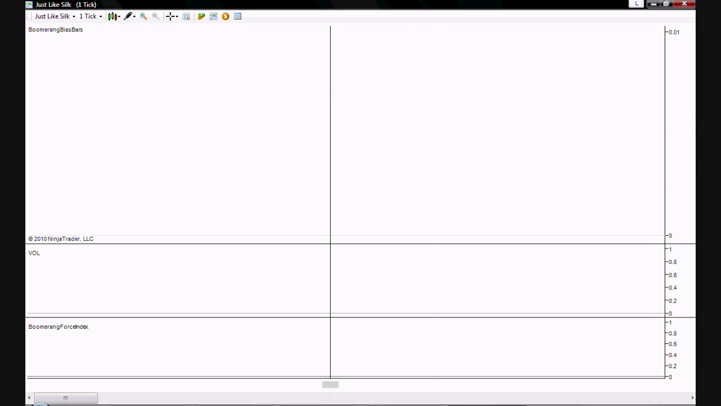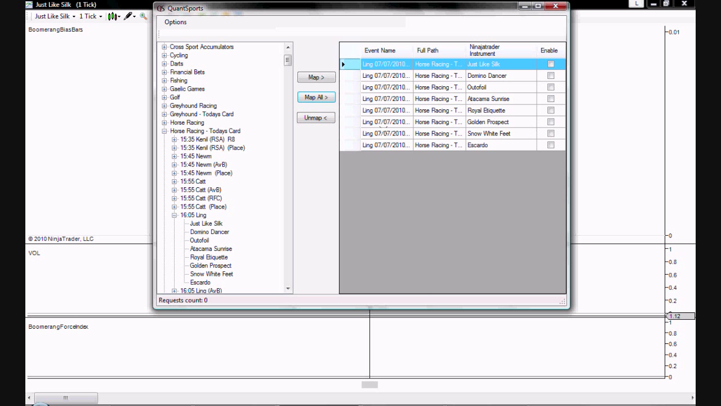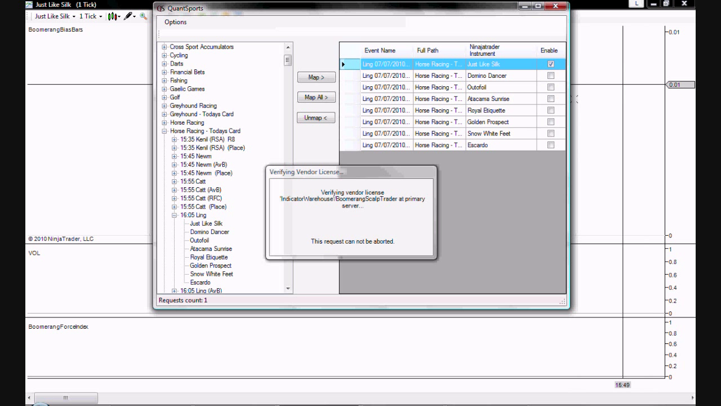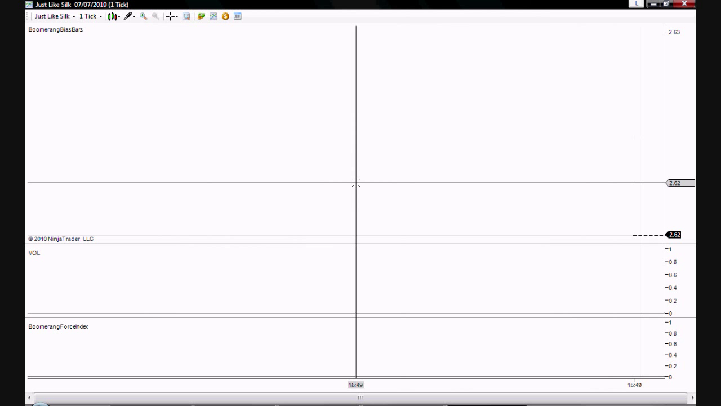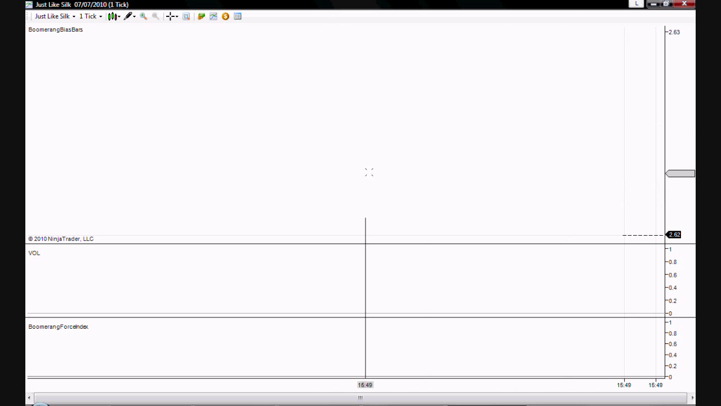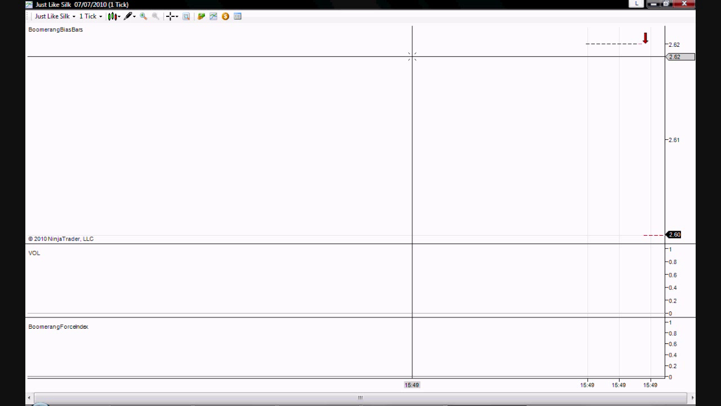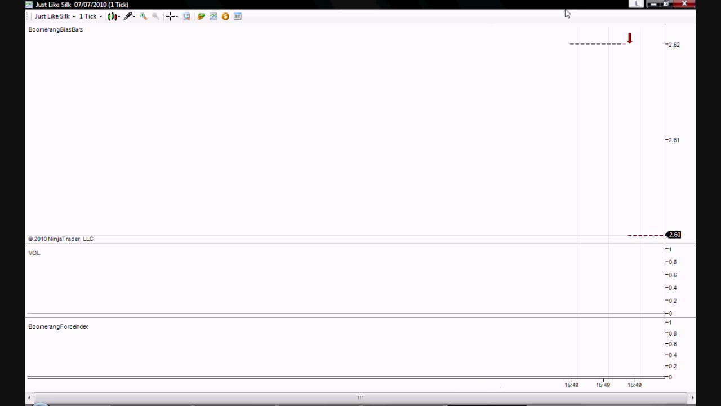So next thing we do is go on Quant Sports, and to avoid unnecessary data calling, which can result in charges, we've added an enable column here, and when an event is ticked in the enable column, the data will start calling. So if we click Just Like Silk, that's clicked, and you'll now see the data start calling into NinjaTrader here. Now what we can also do is at the same time open up software such as Geek's Toy, so we can watch the markets side by side, maybe a ladder, so we can really execute our orders as quickly as possible.